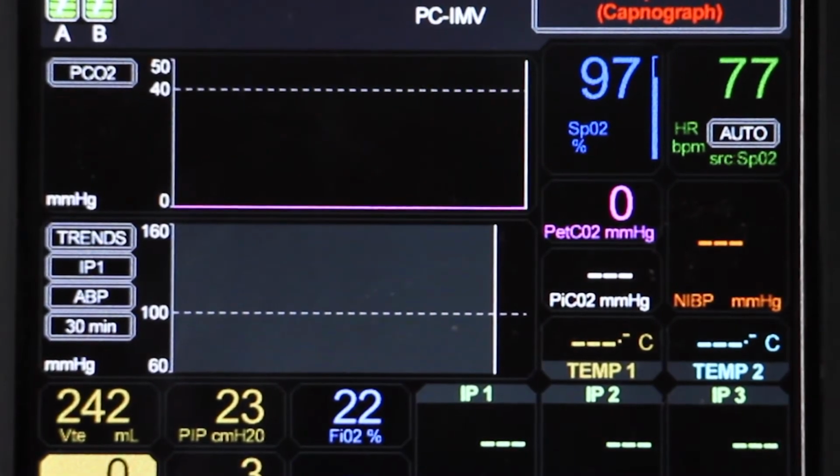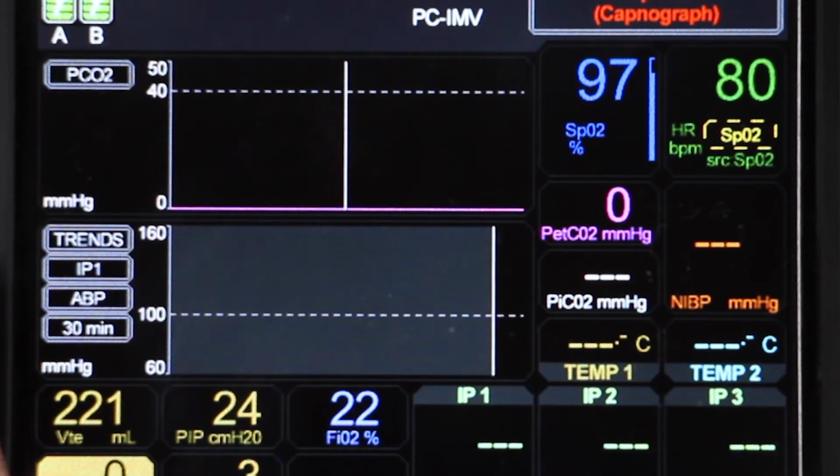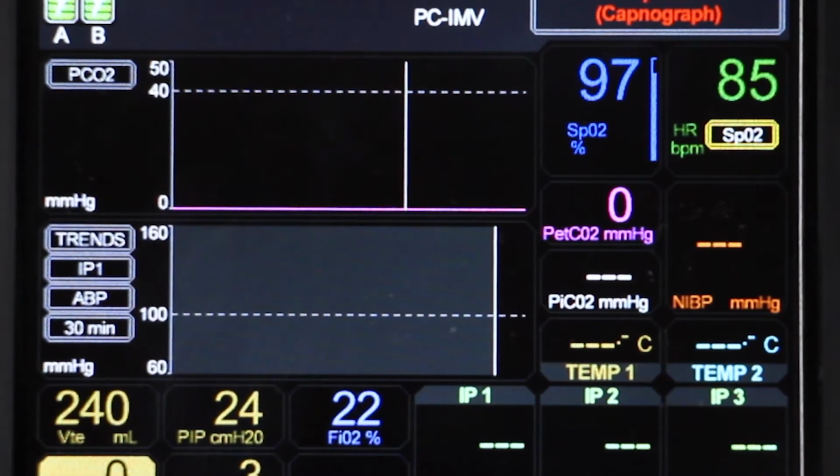To manually select a source, use the jog wheel to navigate to the heart rate source button, then press the jog wheel to activate it. Turn the jog wheel to the desired source, then press the jog wheel again to confirm the selection.